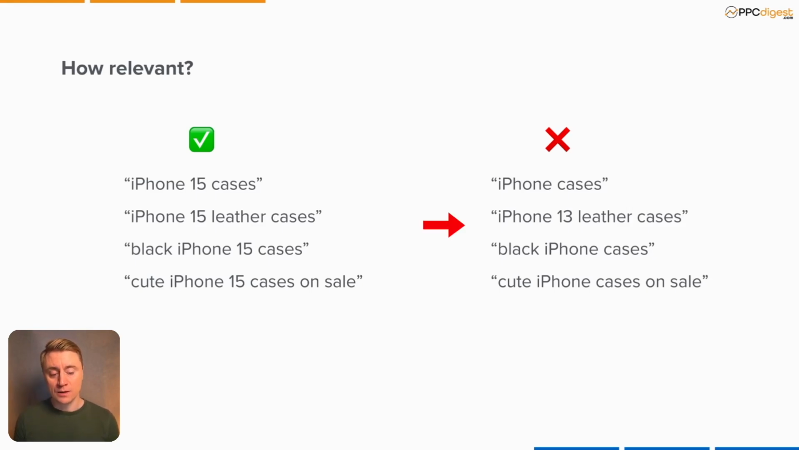These keywords here are not relevant, although they might seem relevant, but they're not. iPhone cases is just too broad. You don't know which model they search for. iPhone 13 cases, again, wrong model. Black iPhone cases and cute iPhone cases, again, there's no model specified, which means that they're broader than what you have to offer. So all your keywords, if you just sell iPhone 15 cases, have to evolve around this theme. It's not only about how similar you think the keywords are, it's about what you have to offer.